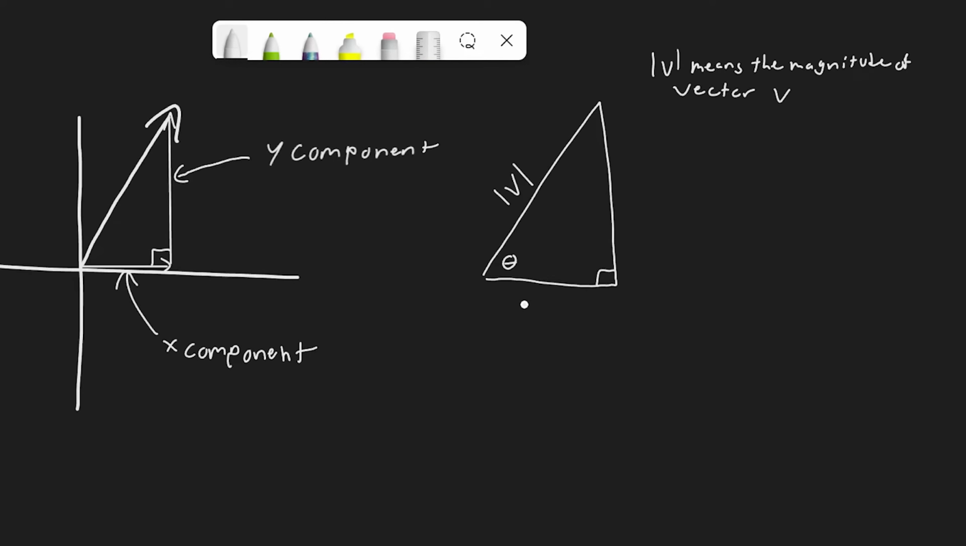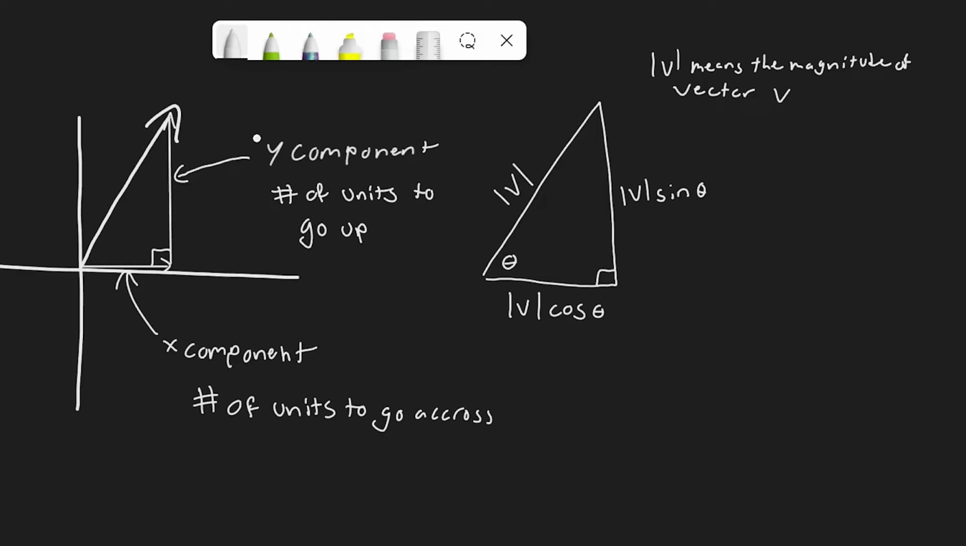If we have the direction and the magnitude, we can also do a bit of trigonometry to find its components. The x component of the vector is just the magnitude times the cosine of the angle, and the y component of the vector is just the magnitude times the sine of the angle. So basically, a vector just tells you the number of units to go across and then the number of units to go up. Don't worry if this doesn't make sense, we're going to be using them a lot during this video, and they'll click when we start applying them.